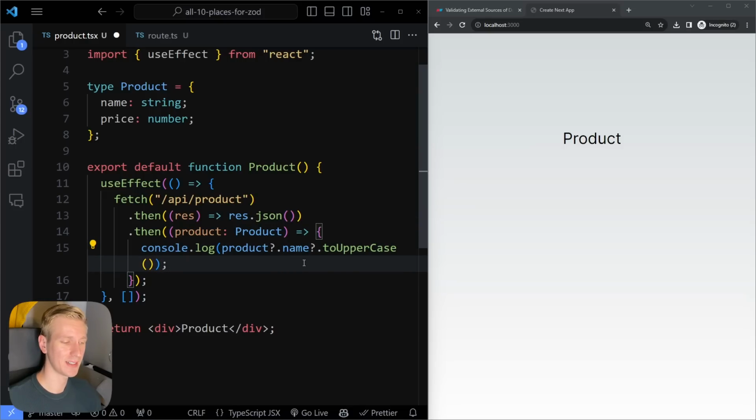And this will only prevent our application from crashing. But what if we want to output a nice error message to the user? This does not help us with that. And it's also just messy code.